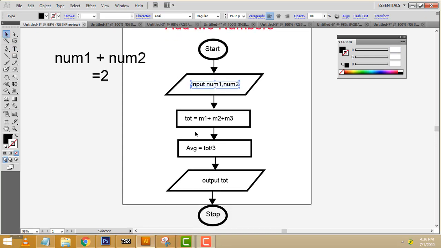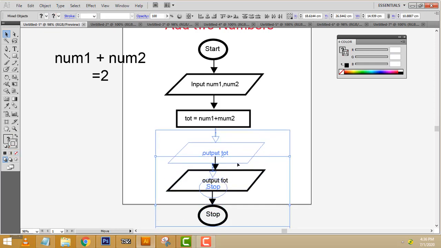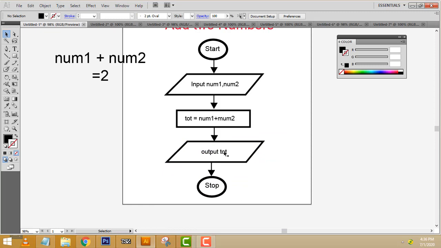After that, what I am going to do is process: total equals num1 plus num2. Now for the output, we write output total, and then stop here. This is the symbol for input and output. This is the input and output.